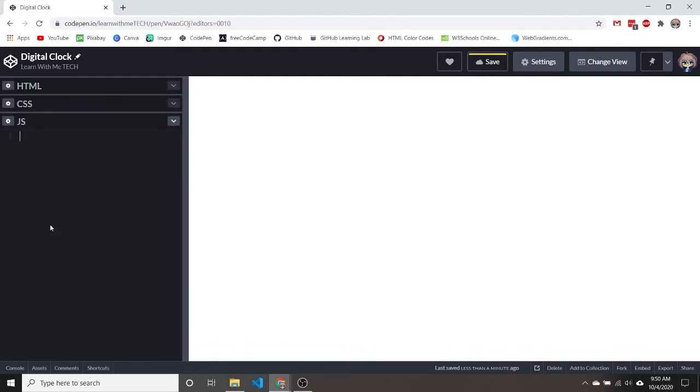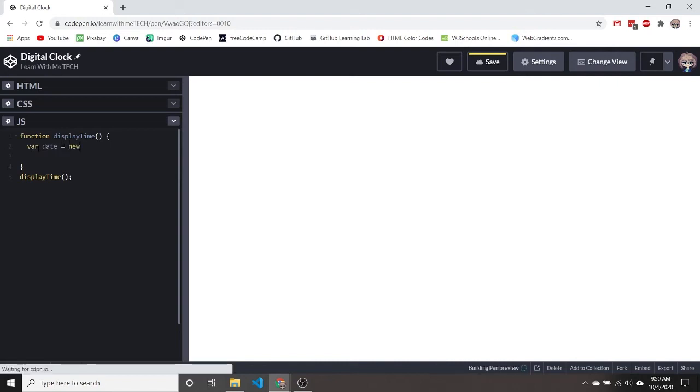For the JavaScript, it's actually pretty simple once I went through and made sure I understood everything. I'm going to create a function, and I'm going to call it displayTime. I'm going to keep everything inside here, but underneath I'm going to call displayTime so that I can actually see it as we're building it. Within this function, I'm going to create some variables. I'm going to call the first one date, and that's going to use the constructor of Date.